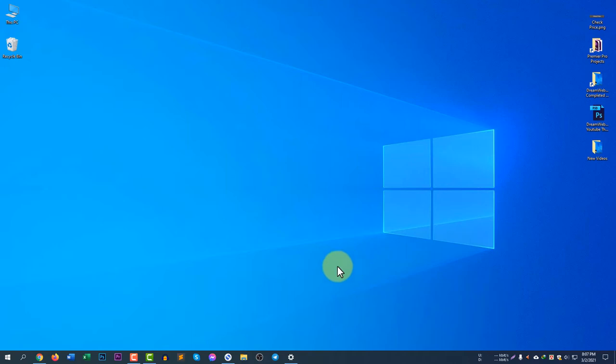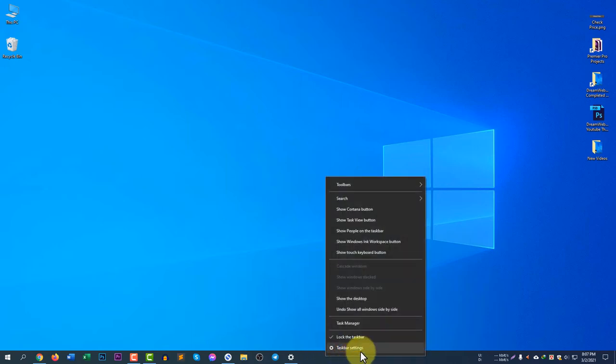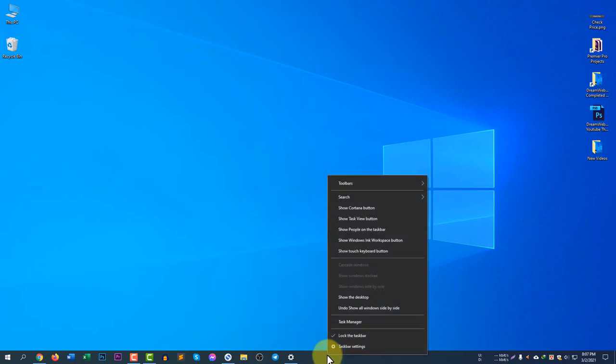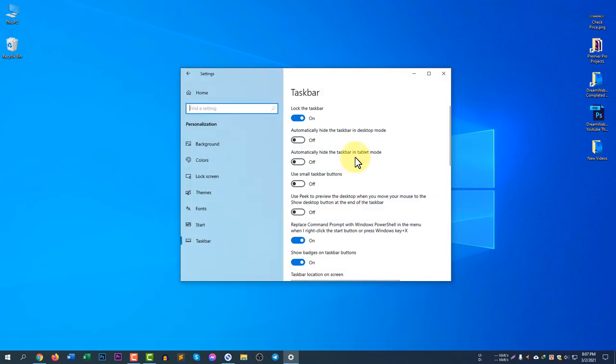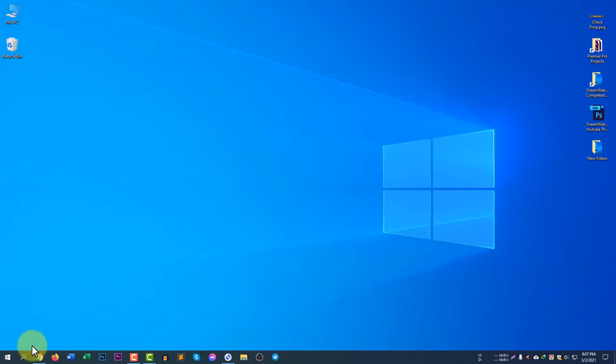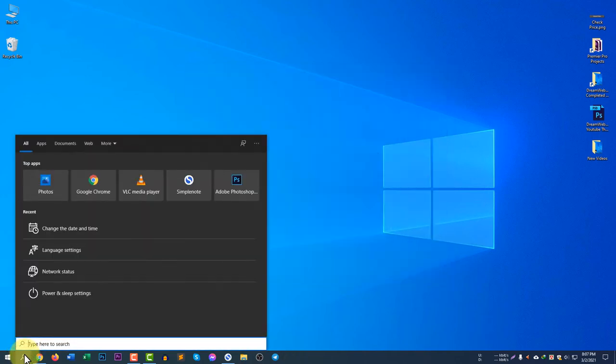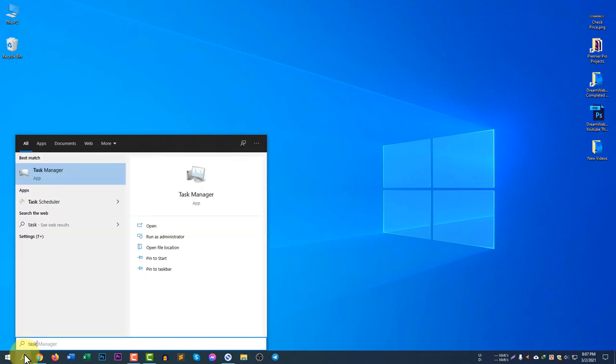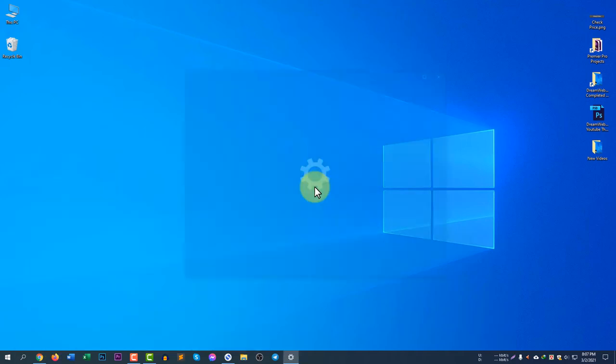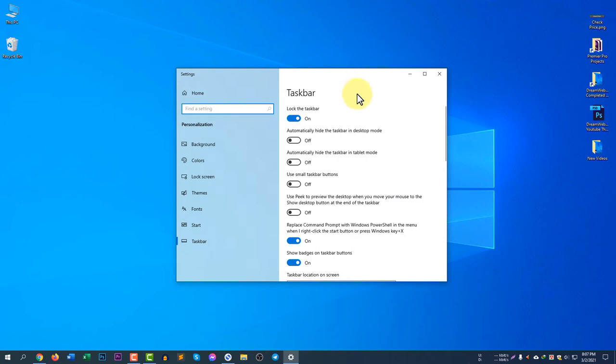First of all, you need to right click here and then go to taskbar settings. Okay, if you go to taskbar settings, you will see some options here. You can also access the taskbar settings just by writing taskbar in the search icon, and you will see taskbar settings. You will see the exact same window. So you need to change the settings to move the taskbar and edit the taskbar.